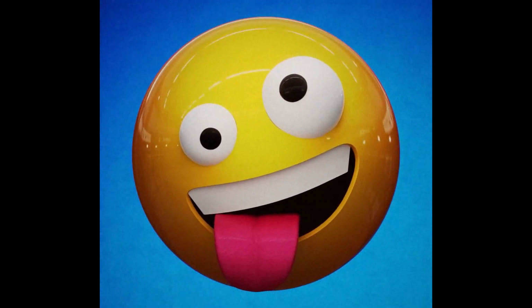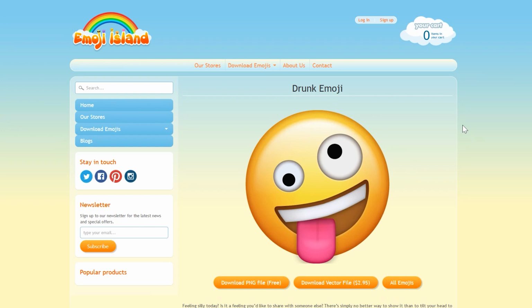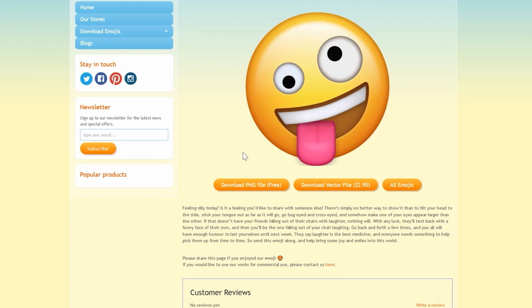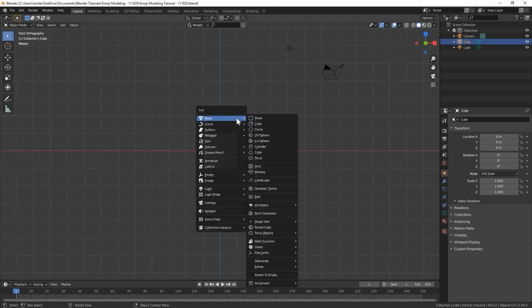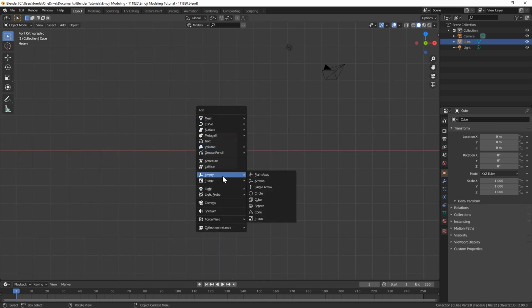Let's get started. The first thing we'll be doing is downloading this reference image. There's this website, Emoji Island, that has free high-res downloads of pretty much all of the emojis right now. So I will have a link in the description for this, and we will go into our project and import that as a reference. So go to Image, Reference.